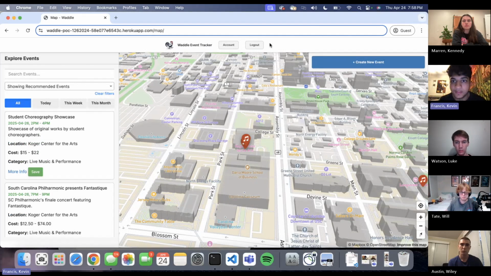And that pretty much concludes the aspect that I wanted to show off. And now I'm going to pass it off to Kennedy to talk about creating events. All right, yeah. So I'm just going to walk you guys through what it looks like to create a new event here on Waddle.